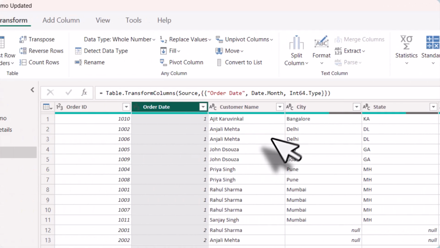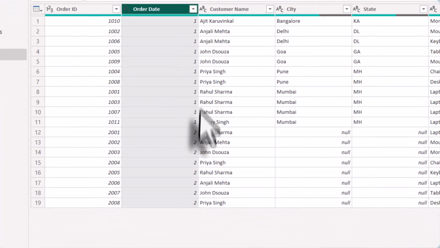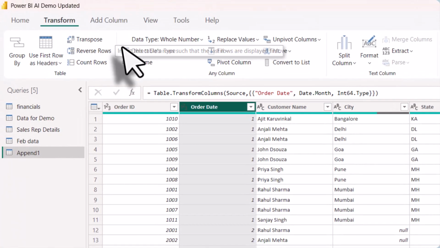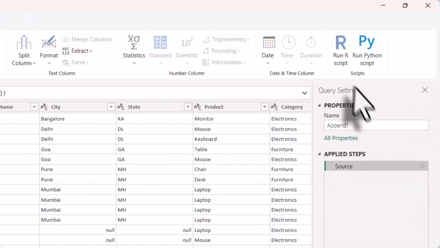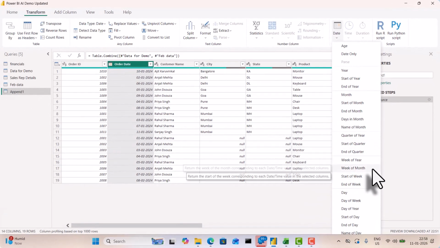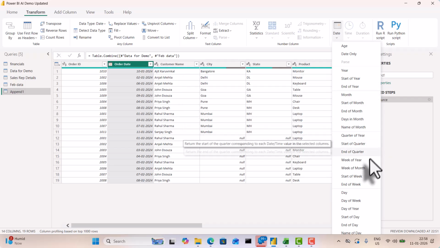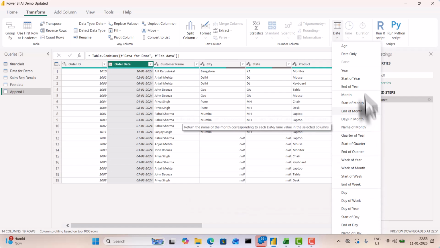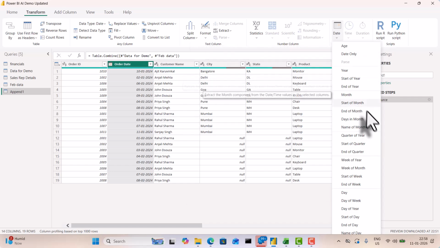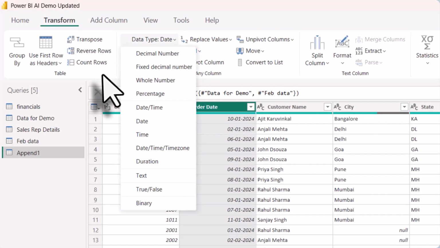So you can change it to month, so it will show just the month number, like Jan and Feb. You can also change the date formats from here. There are more options to go for, like start of the year, month, days in month, name of month, quarter of year, day of week, and all those. You can definitely try them and see how the change comes up. So the data type can be changed from here.